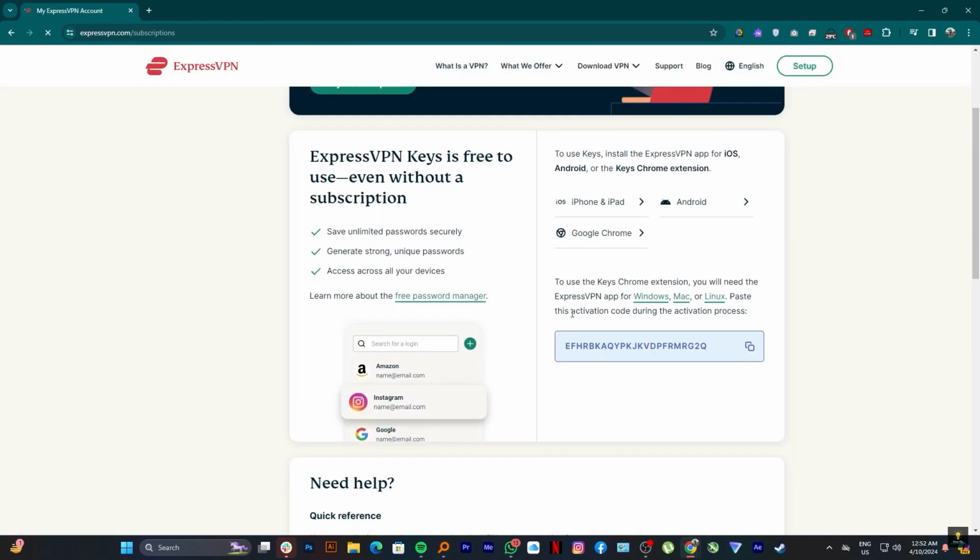To complete the activation, download and install the ExpressVPN app on Windows, Mac, or Linux. During the setup process, paste the activation code when prompted. This will link your device to your account and allow you to start using ExpressVPN immediately.